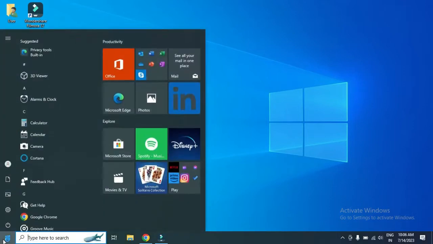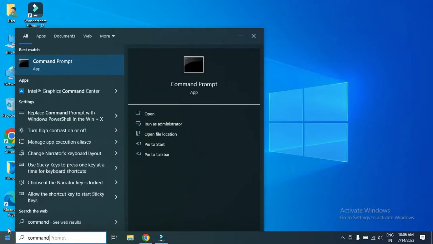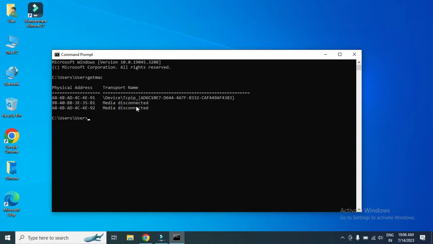Go to the Start and search for Command Prompt. Just click on it. Once it has been opened, type getmac and press enter. This is the first way to find the MAC address.